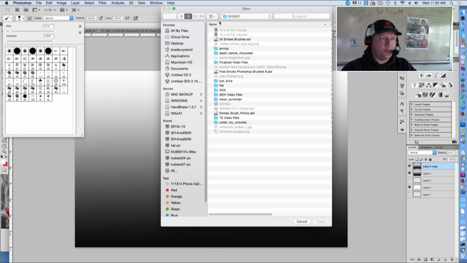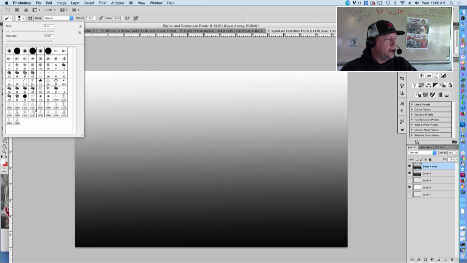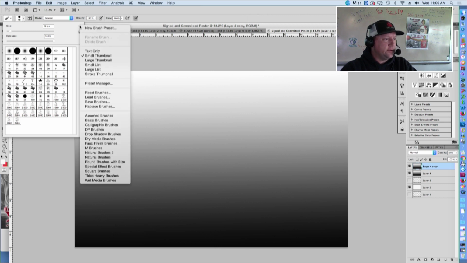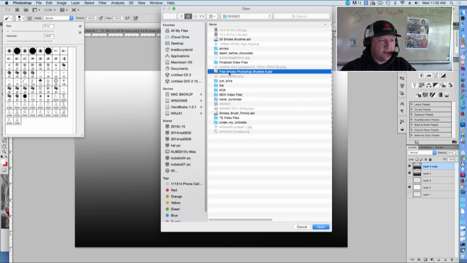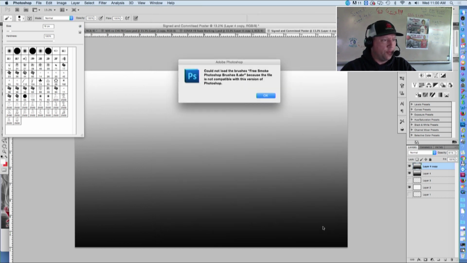Now I've downloaded 3 of them. I've got 20 smoke brushes with an ABR suffix, free smoke Photoshop brushes 8, and smoke brush promo. So I'm going to click on that one, click open, and bam, there's 20 new brushes. I also downloaded another brush, free smoke brushes, 8 of them. I'm going to click open there.